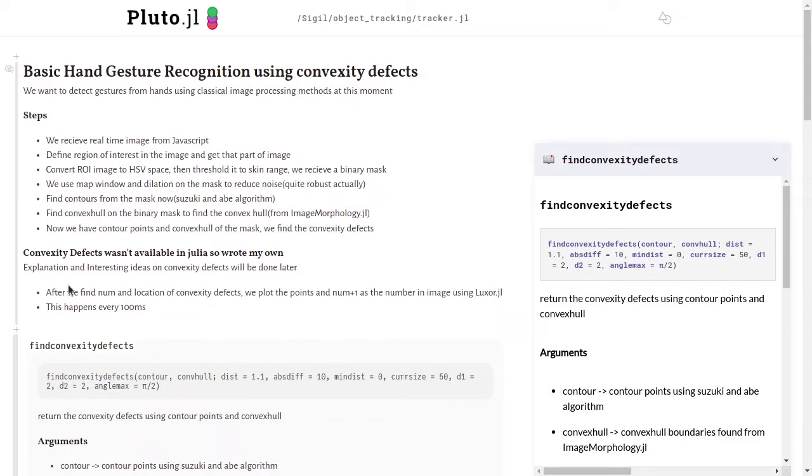Then we use the contour points and convex hull to find the convexity defects. Convexity defects weren't really available in Julia, so I had to write my own version of it, and I'll be explaining it slightly later. After we find the location of the convexity defects, we plot the points and the number detected in the image, and this happens every 100 milliseconds.